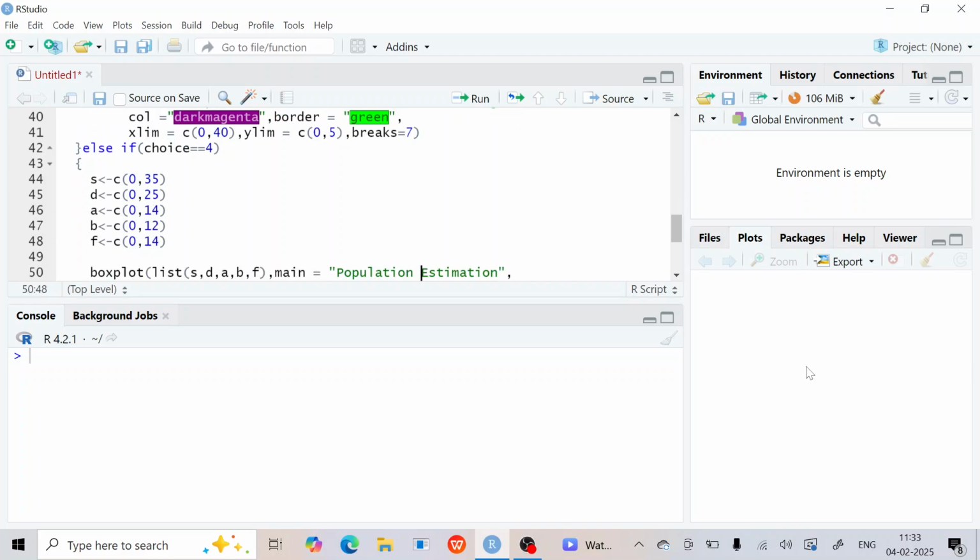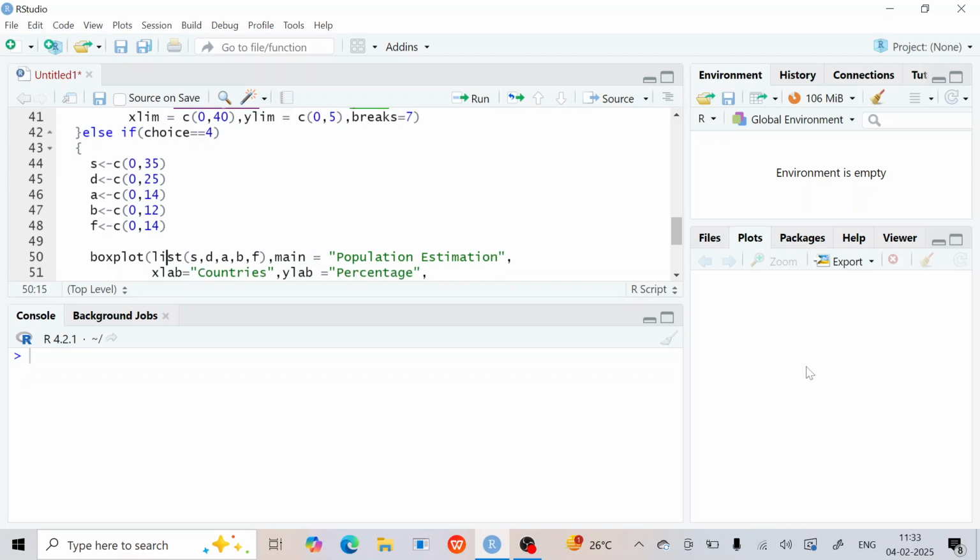So in choice 4 we are going to draw the box plot. For the box plot we are setting the values from 0 to 35 in S, 0 to 25 in D, 0 to 14 in A, 0 to 12 in B and 0 to 14 in F. These values S, D, A, B, F are made into a list, and that is the value for the box plot. Instead of x we are giving this list of S, D, A, B and F.